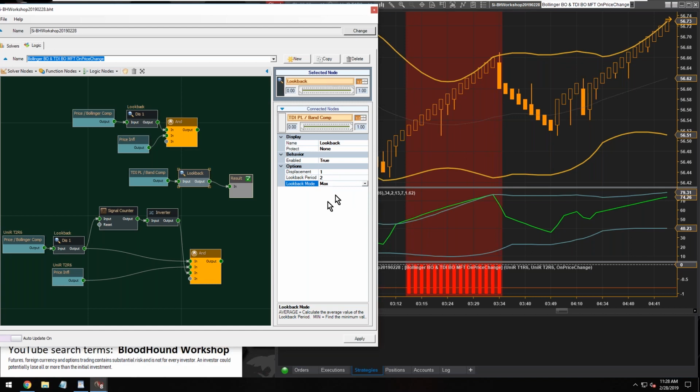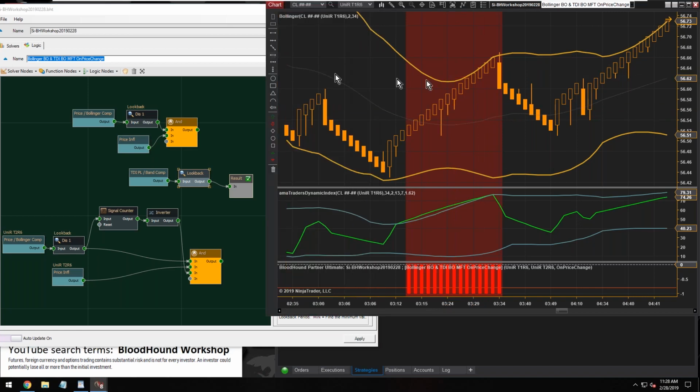So there we go. We can see that I now have a TDI signal on that reversal bar. But if we look at the TDI indicator down here, we can see that on that reversal bar the TDI is not above its band anymore, but it was a bar back. And that's okay.